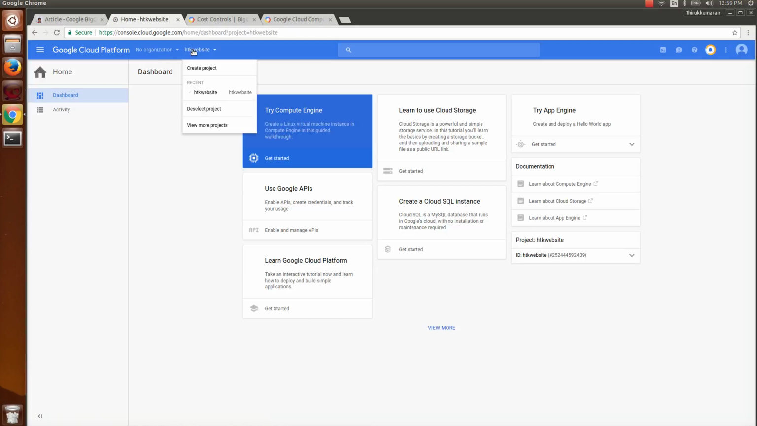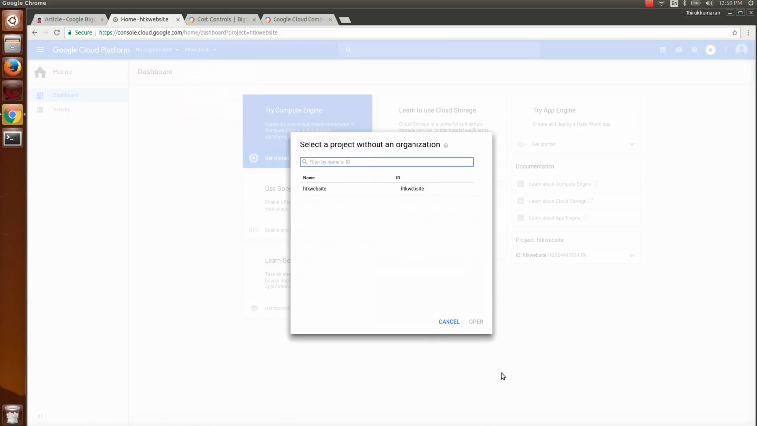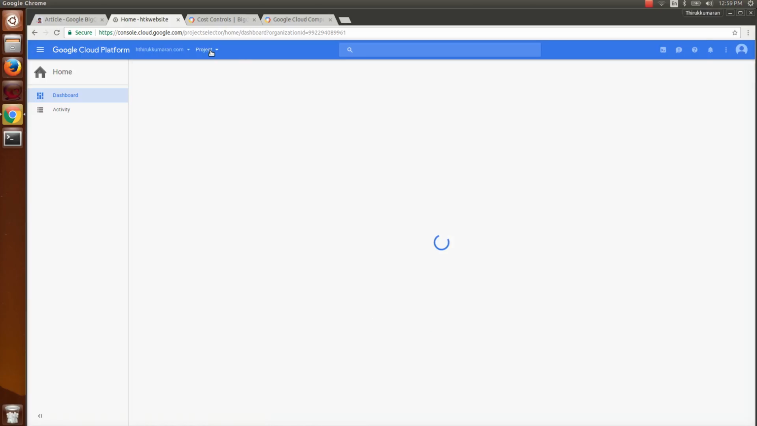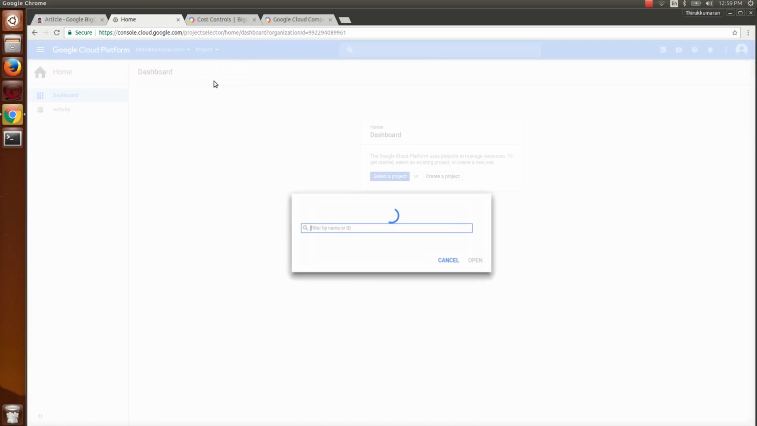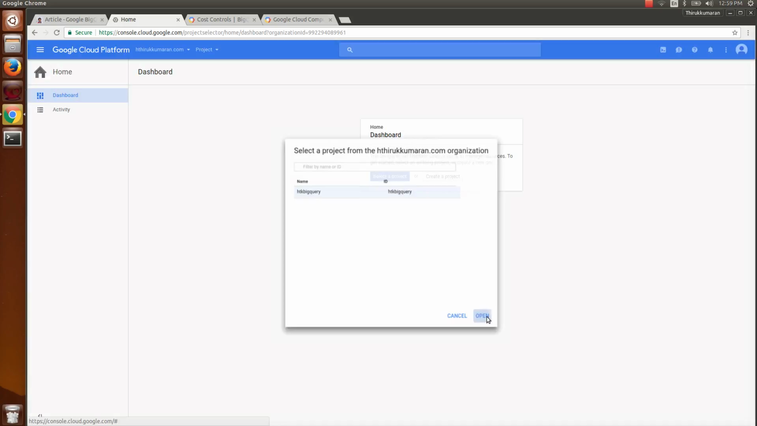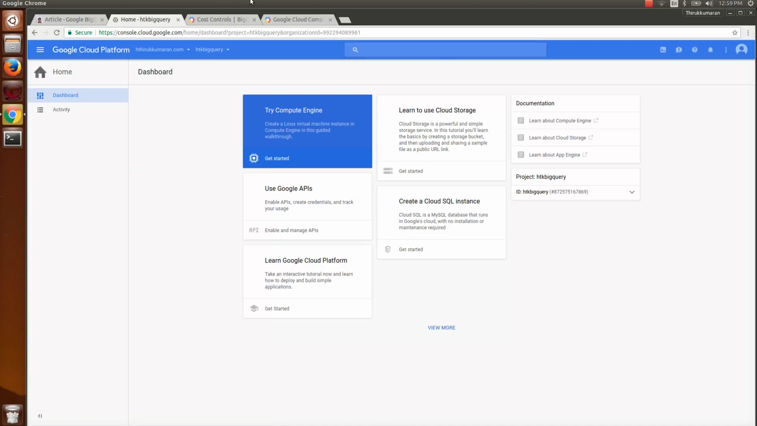Yeah, and then view more projects. I think I may need to go and enable something. Okay, yeah, BigQuery open. So I'm here, okay. So this is my new project that I created exclusively for BigQuery.